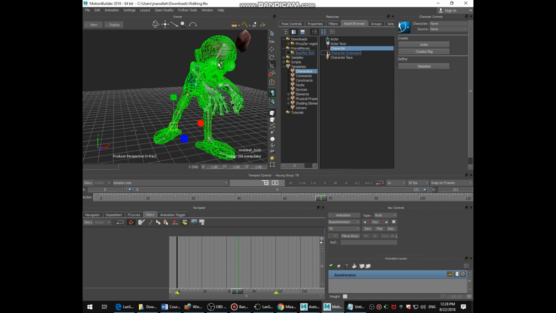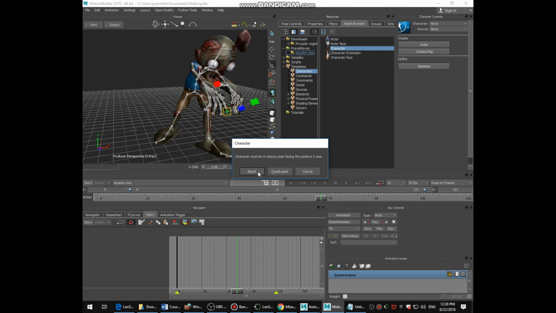Yes. As long as it's a skeleton, right? Don't drop it on the mesh because it's useless. Okay. Characterize. Biped. And then we have our character here.